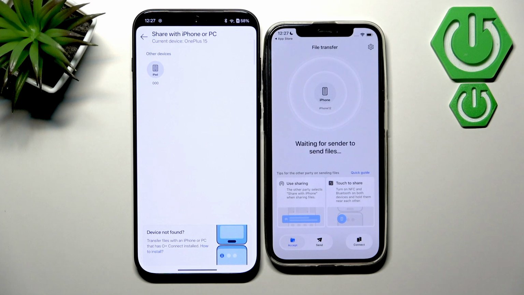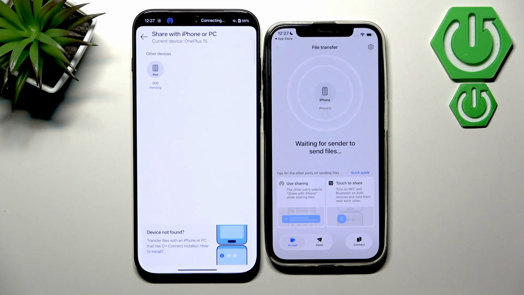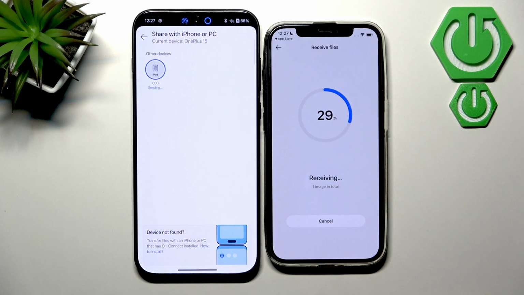And now on your OnePlus 15 you have to select the device that appears on your screen. For some reason it says iPad instead of iPhone, but whatever, let's tap iPad. And now on your iPhone you want to accept this file, wait until the transfer is done.